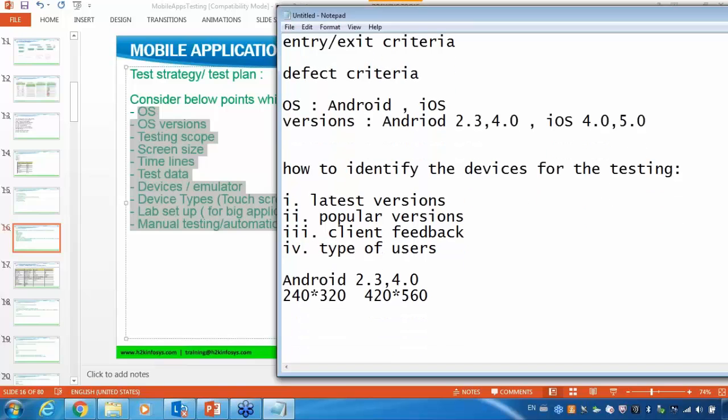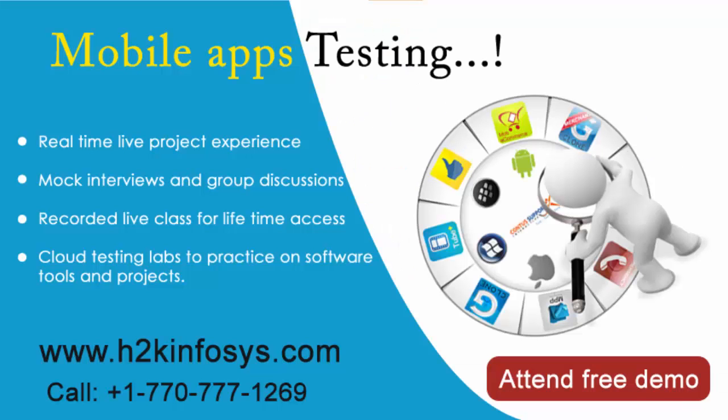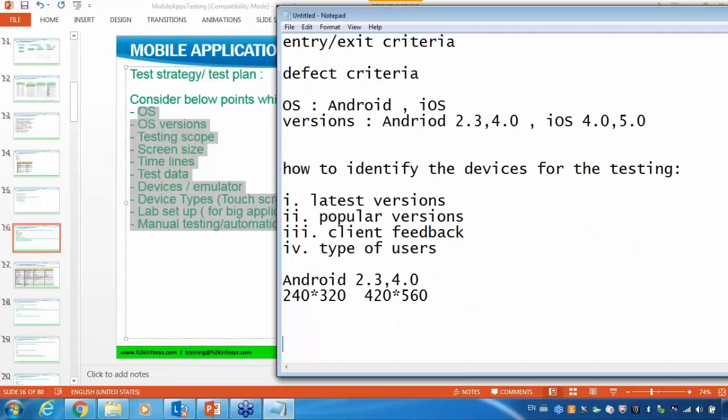Got it? Now, somebody is asking me about screen sizes. I hope now you are clear. Screen sizes is nothing but what are all the screen sizes we are targeting for our testing, because all the screen sizes is not possible to test. In one Android 4.0 itself, we will have so many screen sizes. Different people will use different screen sizes. Based on the conversation with the other team members, project manager, client, we will decide a few screen sizes which we can use for our testing. Okay?